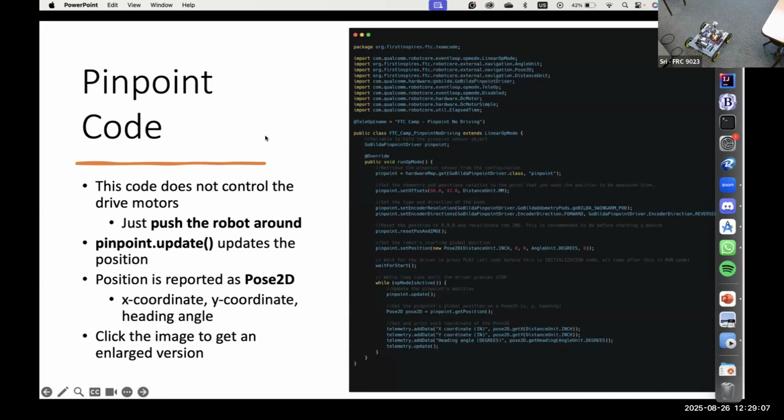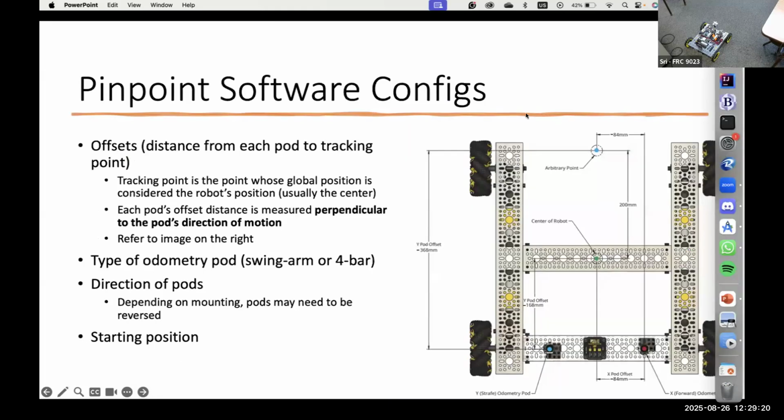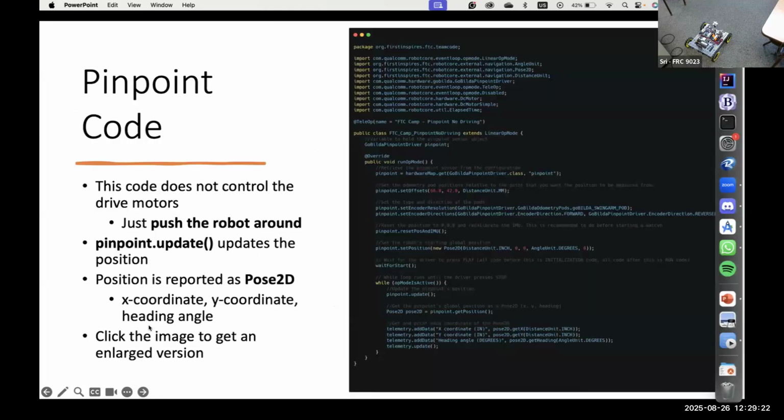This is just the package imports here. You'll notice that there are some extra imports here that you need, such as pose2D. You'll need that. You'll also need the goBILDA pinpoint driver. So just ensure that you have those imports in addition to the ones you normally have. I think if you're on Android Studio, it should maybe automatically put these in there.